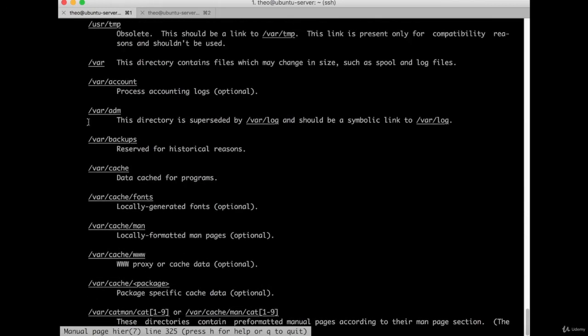Var is an important directory for administering your system. It contains files which may change in size, such as spool and log files. So you remember in several lessons we referenced var log. Var log has a lot of things that help you troubleshoot issues on your system.